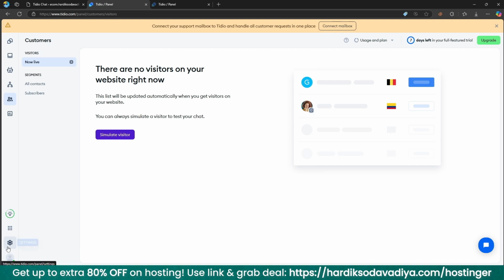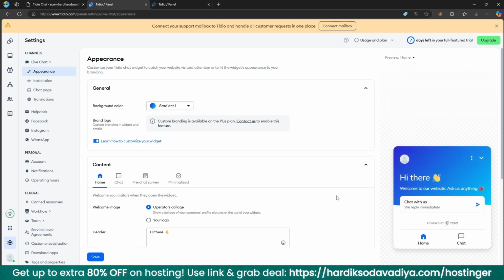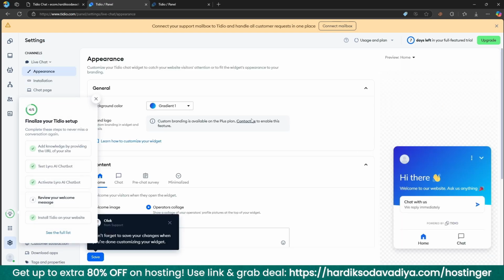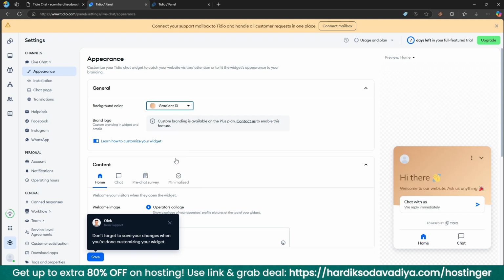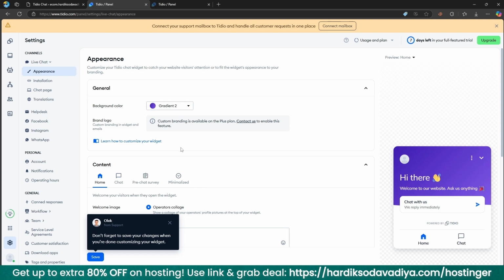Now let's go to the settings option, and in the settings you can customize your chatbot. We will get back to the wizard later. So here in the general section, you can customize the colors, and you can also pick your color, like let's go for the purple one. Also, you can include your brand logo, but in order to add the brand logo, you need to upgrade the plan.